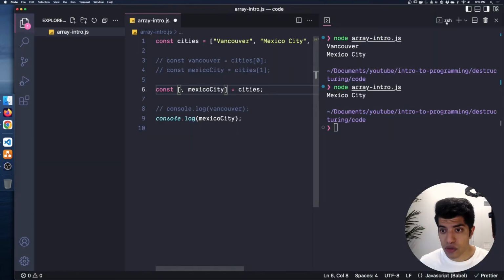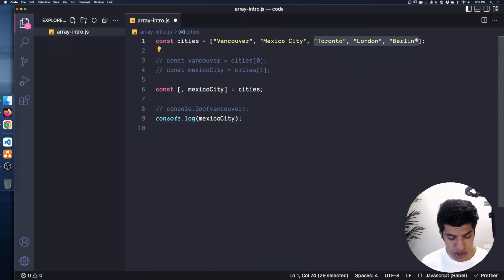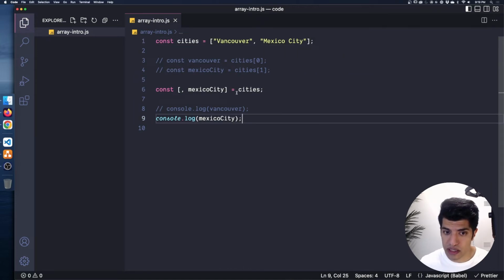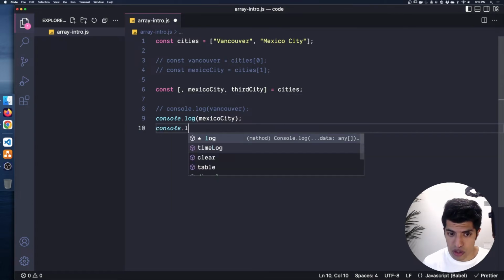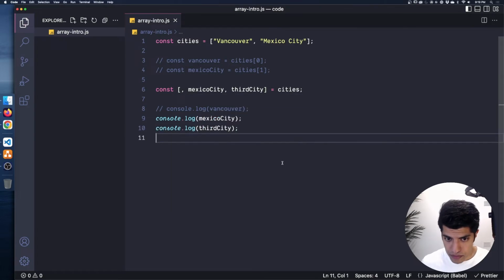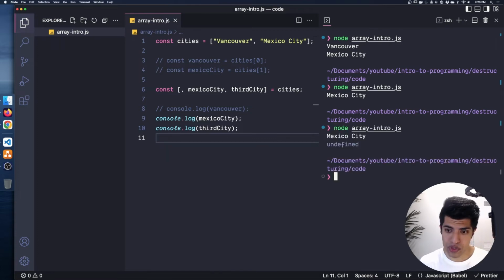Just to show you what happens here, for a really quick example, I'm going to cut these out so I can put them back in a second. I'm going to console.log out third city. I want you to think, what might third city be? Is our program going to crash? Is it going to be something else? Let's take a look. We get undefined.